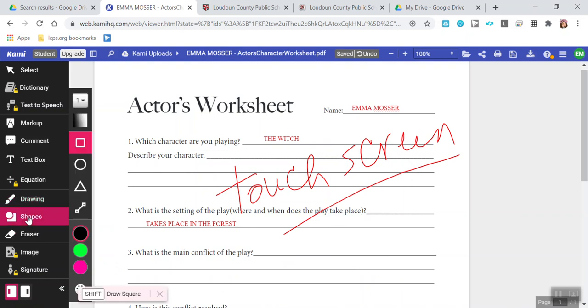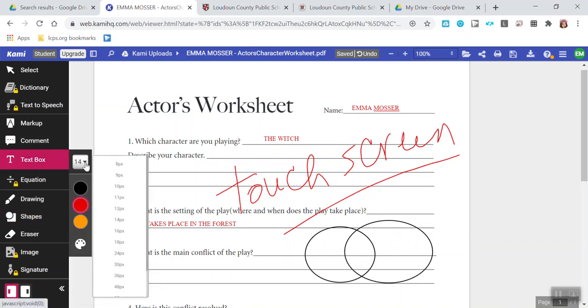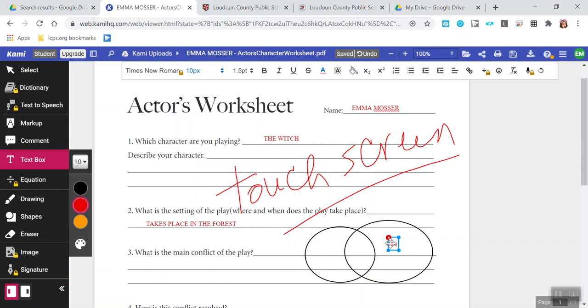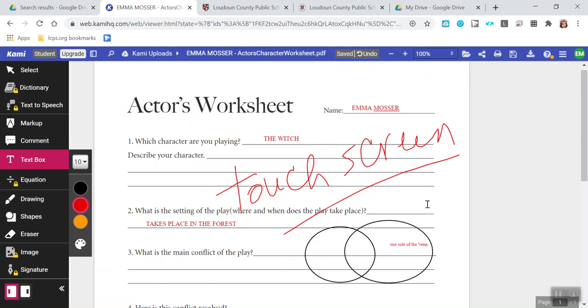But if you wanted to do something like, I don't know, maybe have them create some kind of Venn diagram, then you can actually do text box, and we'll reduce the font size in here. So we'll do 10, we'll do red, and we'll just say, okay, here is one side of the Venn. All right, stuff like that. And it does say saved here, okay?